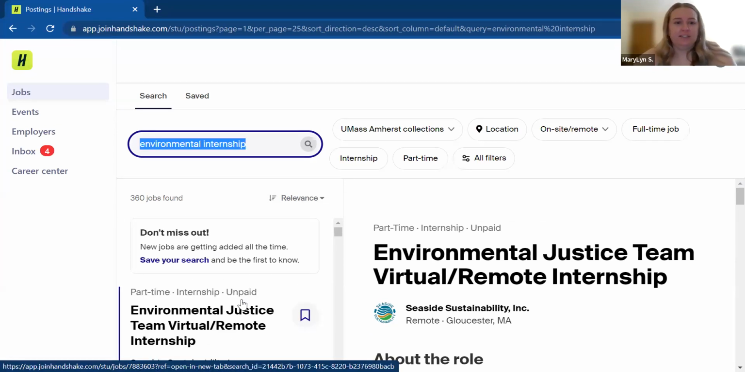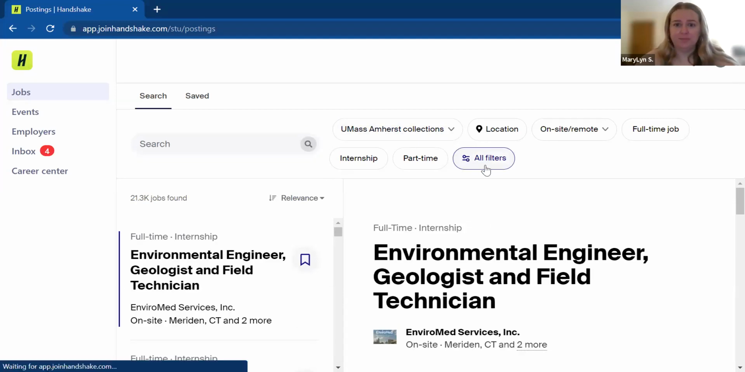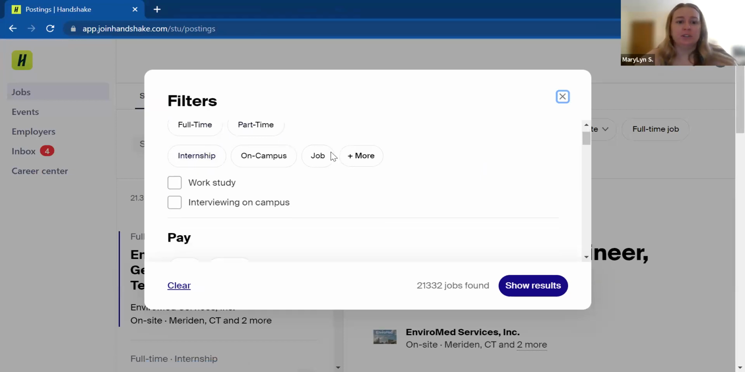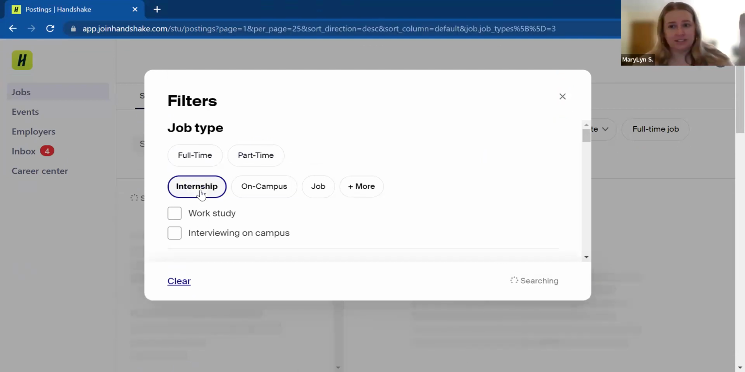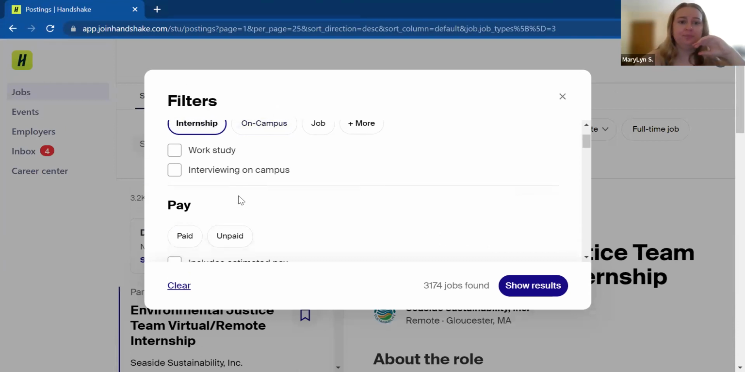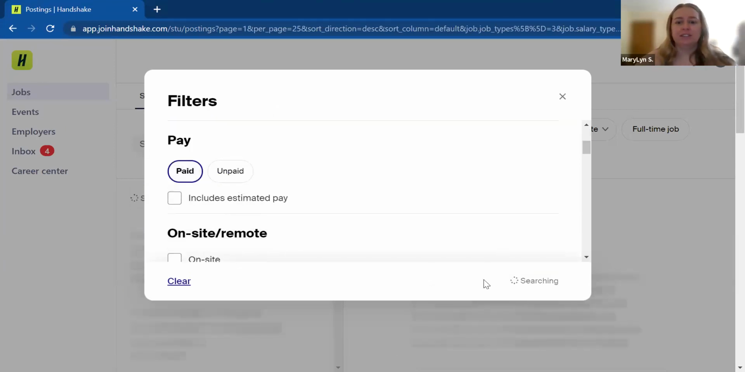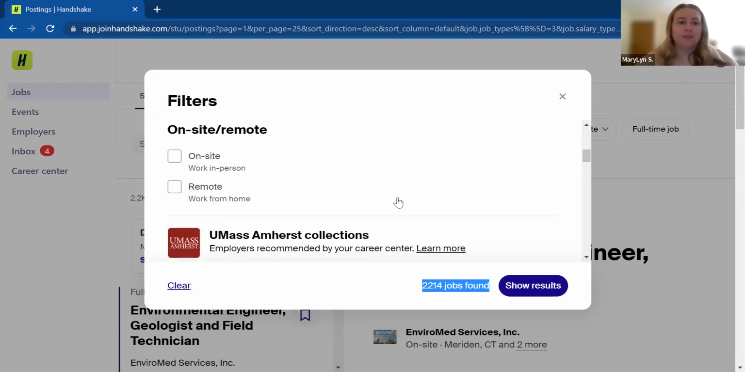And you can use Handshake in that way. But what I like to do is delete this keyword, search again, and go to this all filters section, that's where you're going to have a lot more control over the types of positions that you're seeing. So if you're someone who's only looking for an internship right now, select internship, so that way you're not even seeing full-time jobs. If you're only interested in paid positions, you can select that. And you'll see at the bottom right, we're narrowing down the amount of jobs that you're going to see. So from that 21,000, we're now down to 2,000, which is still more.